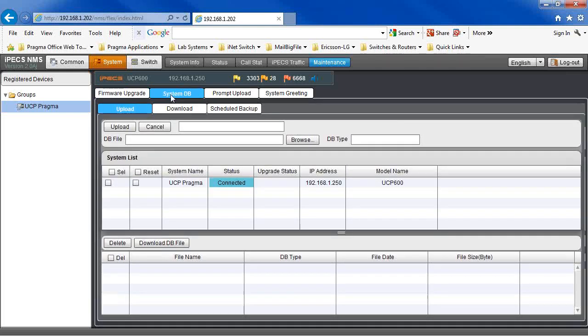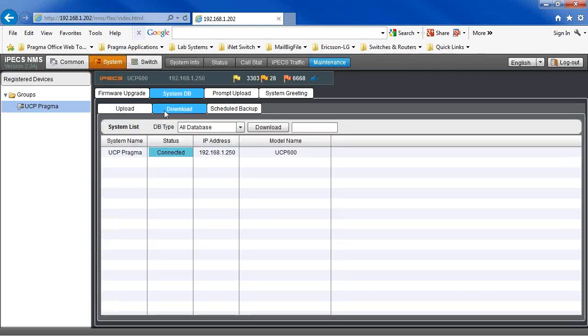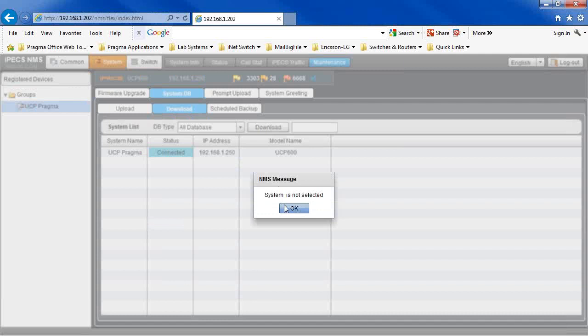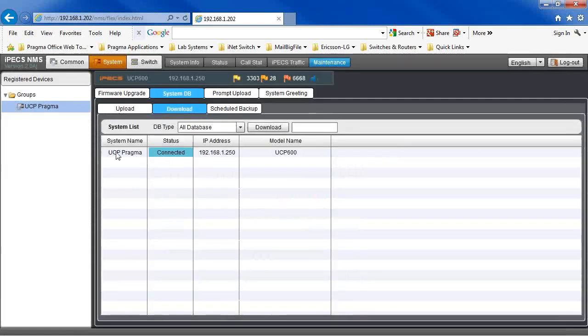System database, this gives us an option there to do an upload or to do a download from the system itself. If we click on the database, we can choose how we want to do it. Do we just want to do LCR? Do we want to do system speed dials, flexibles? In most cases, we want to do them all. So what can we do? We can click on the download. Make sure you choose the system. So select the system, and then we can do download.